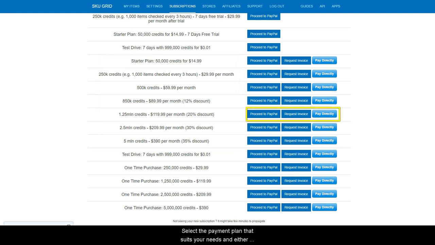Select the payment plan that suits your needs and either click Proceed to PayPal, Request Invoice, or Pay Directly. The Proceed to PayPal option will redirect you to PayPal to complete the one-time payment or to create a pre-approved payment agreement for your selected plan.